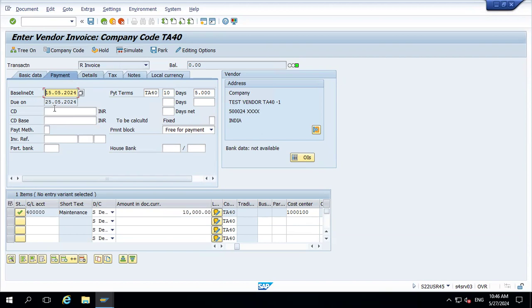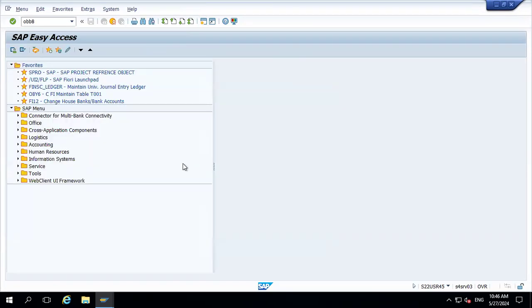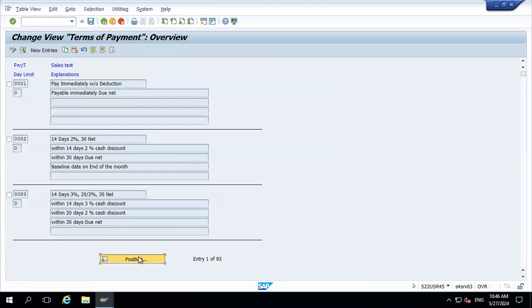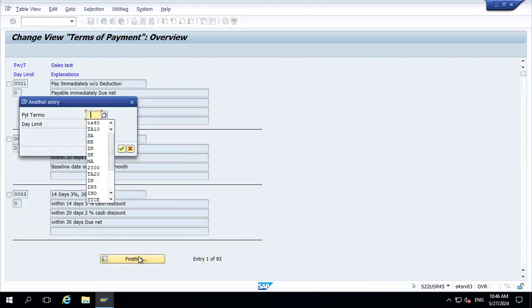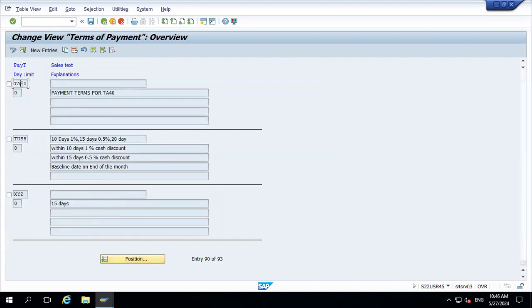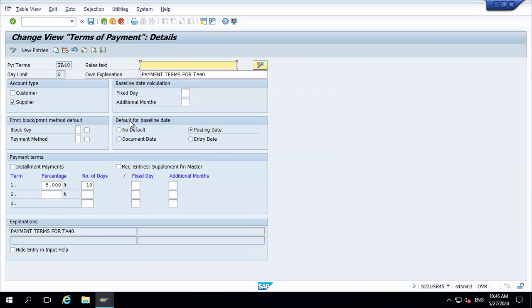So this invoice is getting due on 25th of May from 15th of May. Why has the system considered 15th of May as the baseline date? Because of this. I will open the payment terms here. If you look at default for baseline date, I selected the posting date. So based on the posting date, the system will consider the posting date as the baseline date to calculate the net due date as well as to calculate the cash discount.